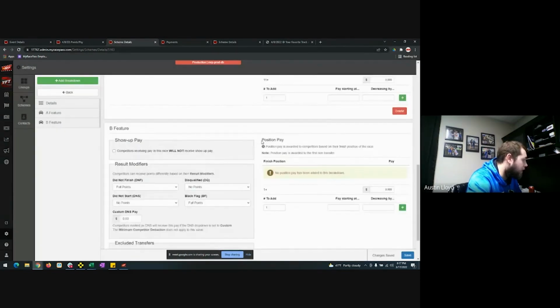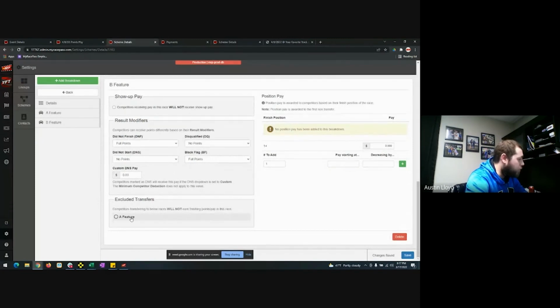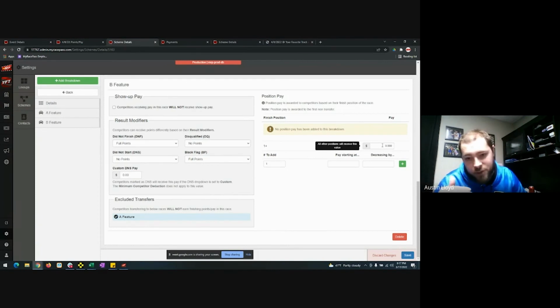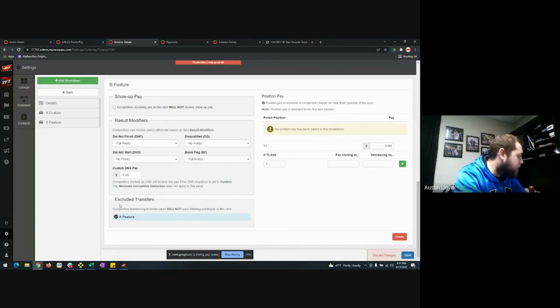B feature down here. There's an option here to exclude transfers. So if I exclude the transfers to the A feature, then those drivers won't see anything in this tab. Basically, they won't see anything in the screen. And what you start your pay at here will be basically your first non-transfer car. So that exclude transfers button is the key here.